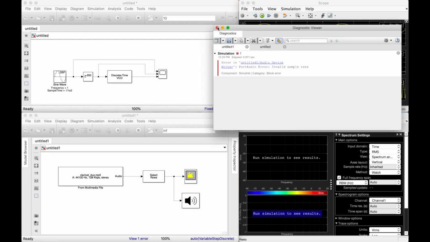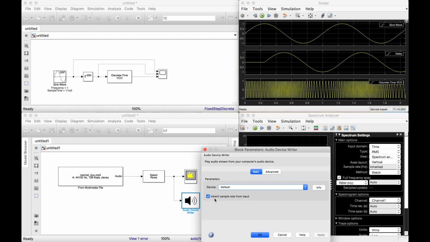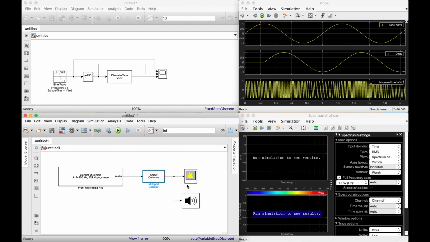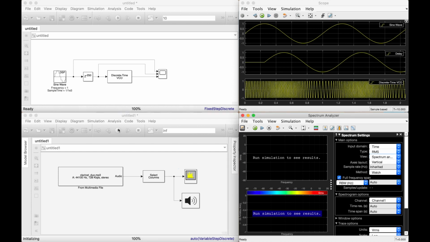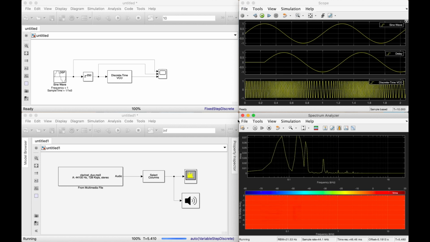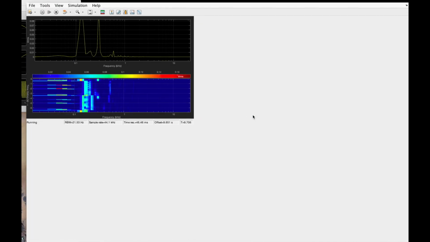Okay, so if anything works, we should just click run. No, but of course, there's an error. Okay, so we're looking at the audio device: invalid sample rate. So if I double click into this, inherit sample rate from input, yeah. We might switch this to columns and see if that works. Perfect. Don't know if you can hear me, but we'll go full screen.